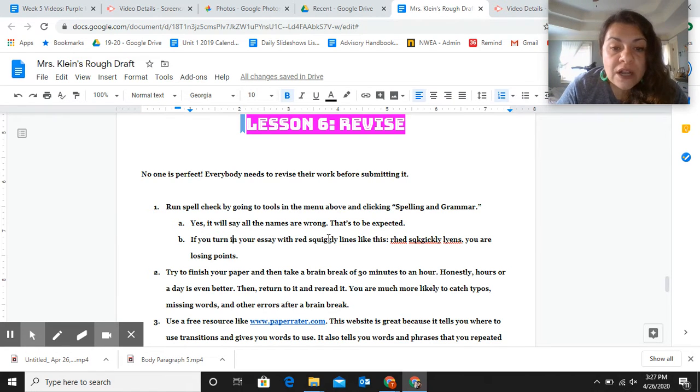But if you turn in your essay with red squiggly lines like this, you're going to lose points, okay? I see that all the time and I'm like, what? Are you typing on your phone? There probably is a spelling and grammar option on your phone. Type on your phone all you want, but revise on the computer.